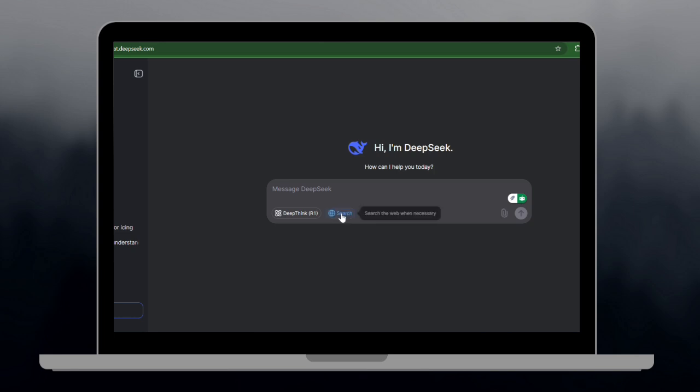You can also enable internet search results to get real-time and up-to-date information. Click Search at the bottom before sending your prompt. DeepSeek will fetch live data from the web, plus apply AI reasoning.